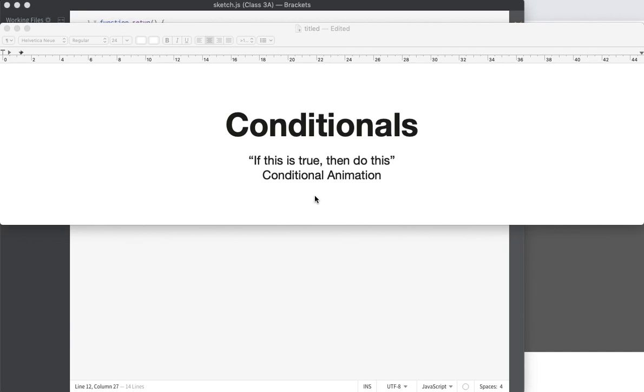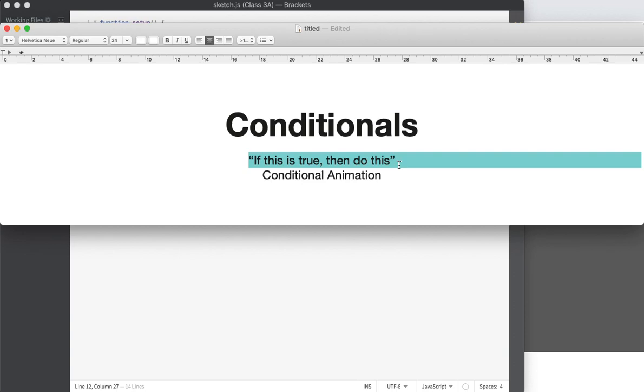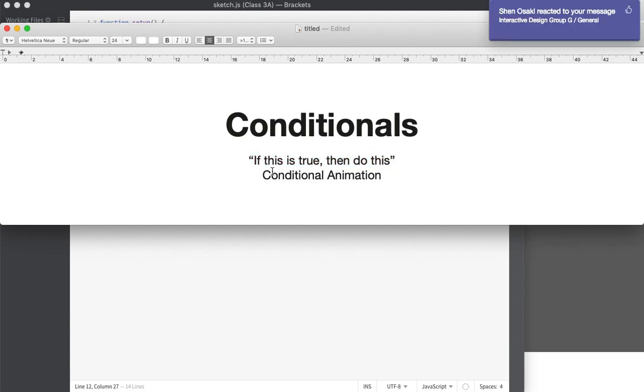Welcome to Class 3. In this video we'll be talking about conditionals, which basically boil down to this statement: if this is true, then do this. And we'll also be looking at some conditional animation.